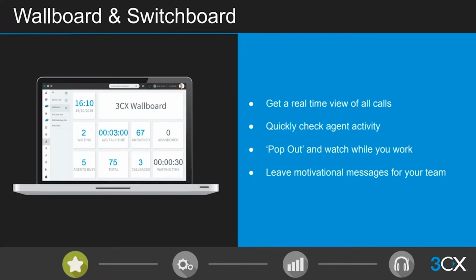And as well, in that top right-hand corner of your Wallboard, your queue managers can leave a nice motivational message to their teams. So you can change the name if you want. So if you want to write 3CX sales team, whatever it might be, and a little quip. Perhaps a lot of contact centers run competitions throughout the day based on number of calls taken, number of outbounds made, and so on. So it's a really nice way to engage staff.